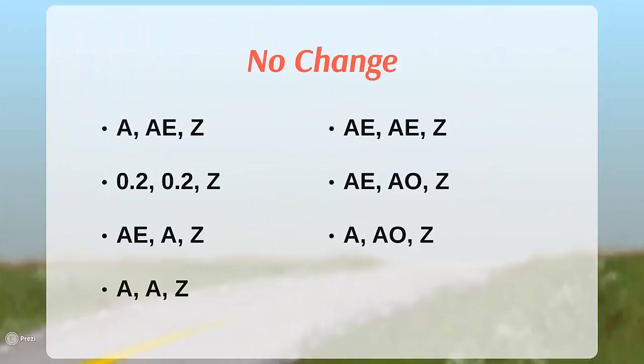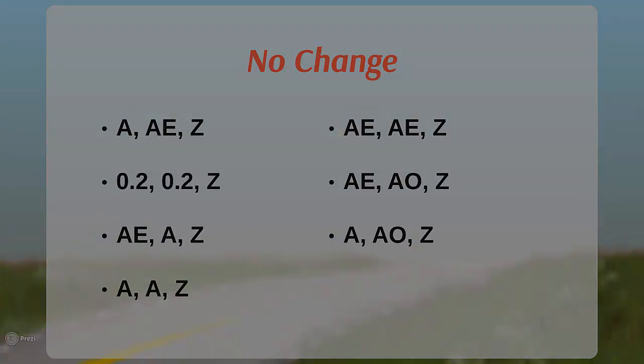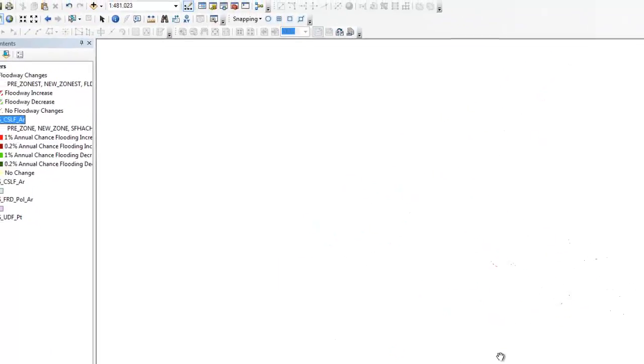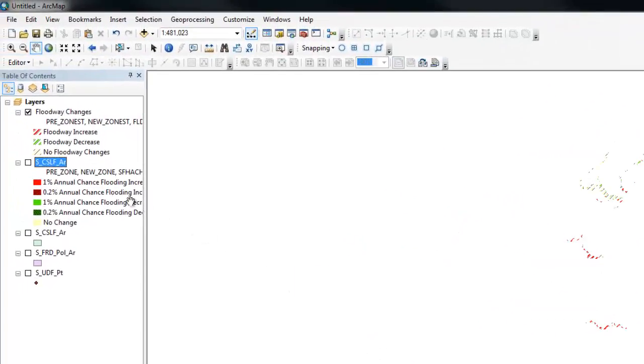And once more, repeat this process to display the values to create the areas showing no change. Now, uncheck the All Other Values group so that we only display the groups that we just created. Rename the Changes Since Last FIRM layer to Special Flood Hazard Area Changes.